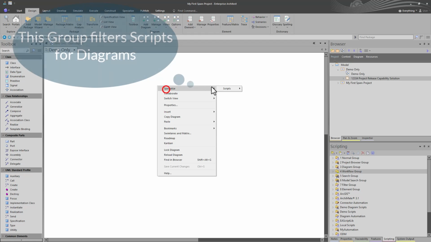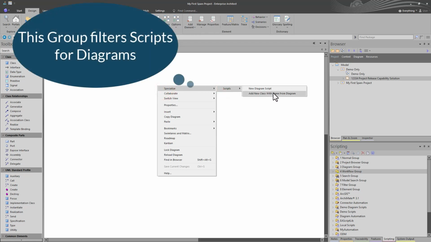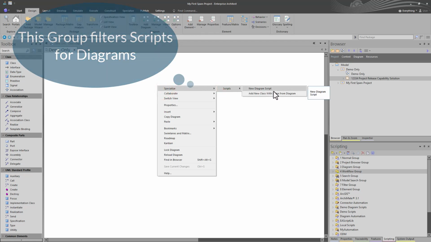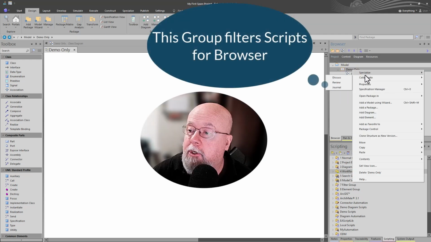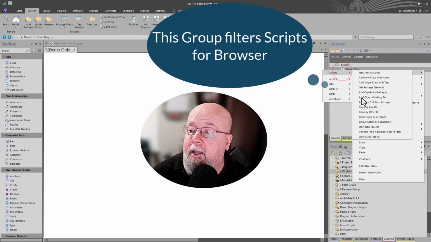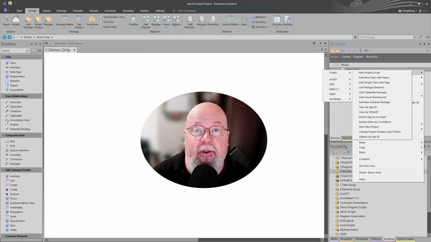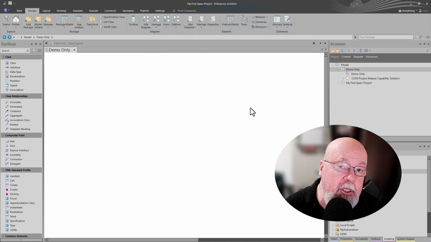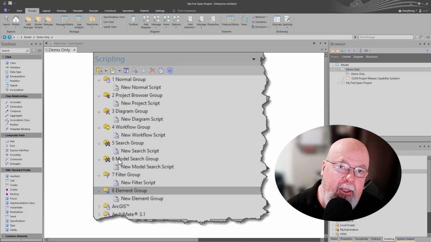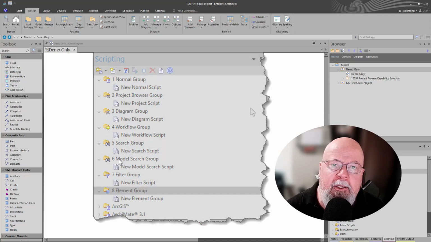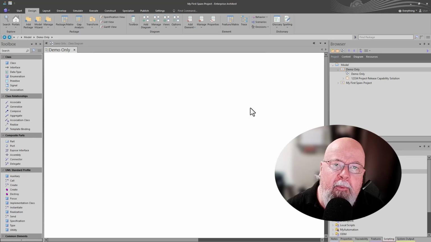If you go into specialize, based on the group, the scripts are going to show up. If you go into a package or the browser, go to specialize, you have all of these scripts available to you. If you go to a line association or just an element, the different groups give you different automation capabilities. So play around with that. When we get to this scripting series, you'll be better prepared and ready to go with your questions and concerns.